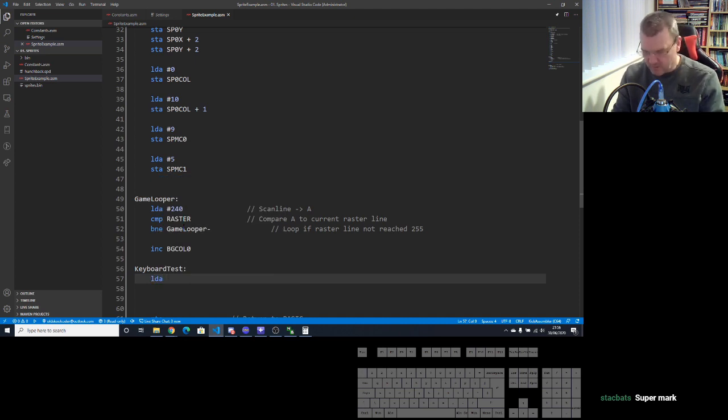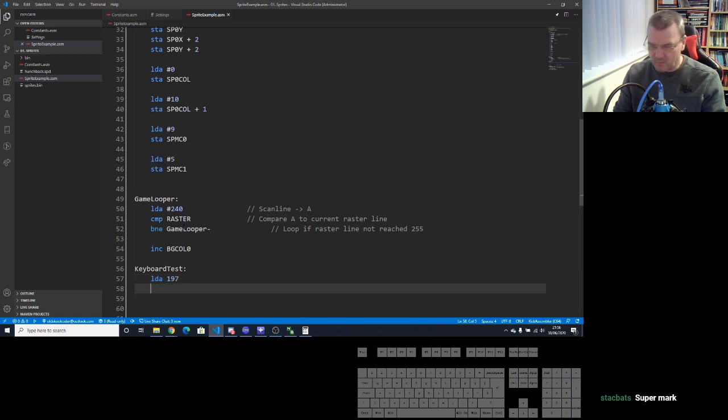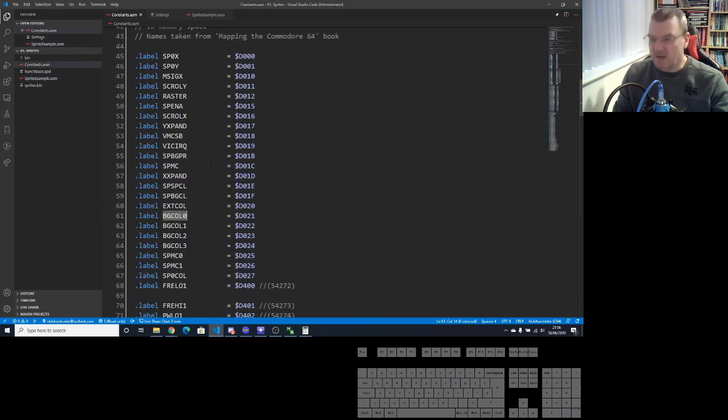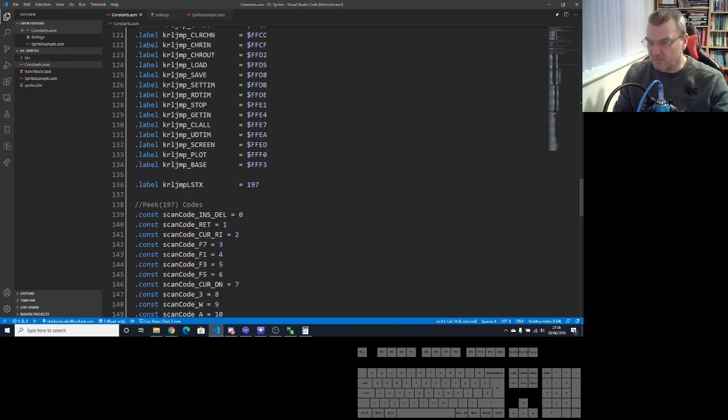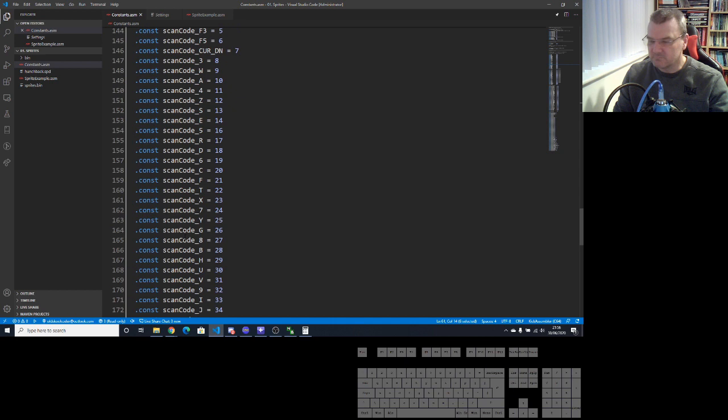And we're going to load 197. Now 197 is a byte that stores all the keyboard scan codes. So we've got 64 keys on a Commodore machine, and each one has a specific number. That's where 197 comes in. And in the constants I have all the keyboard scan codes, which are here, look.